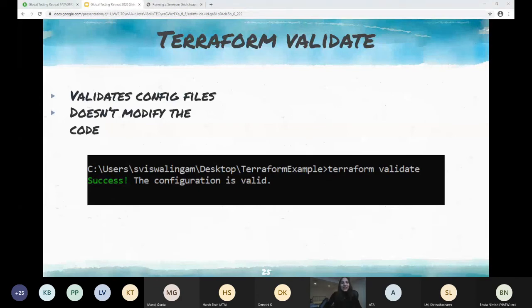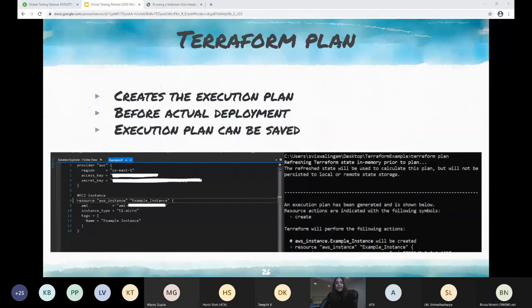Validate. Okay. So validate is basically it validates the configuration file. Am I sharing my screen right? Yeah. Okay. So validate basically validates the configuration file. It doesn't modify anything. Let's go to plan.